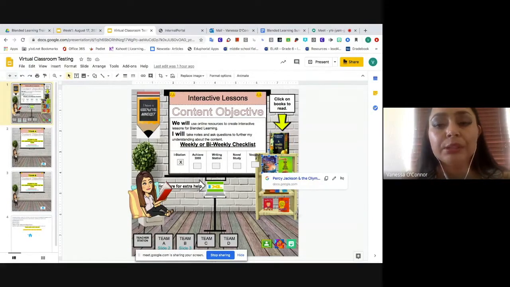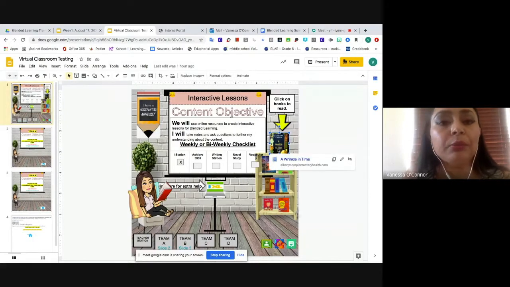They're all hyperlinked. Now, very quickly before I move on, I just want to let you guys know that I did record myself as a tutorial as far as how to create this virtual Bitmoji classroom, how to include these hyperlinks in here. So I did record myself, and you will find that in the resource page, and that's all going to be available to you.